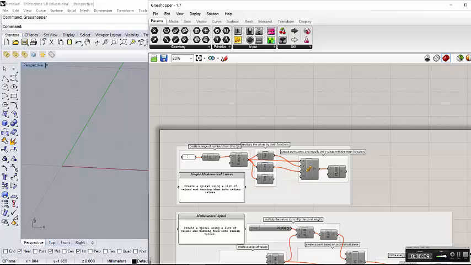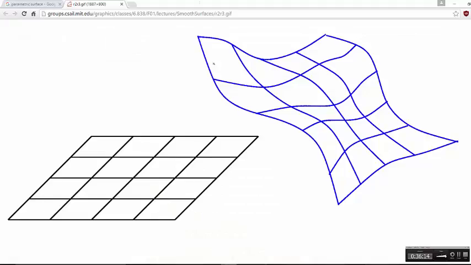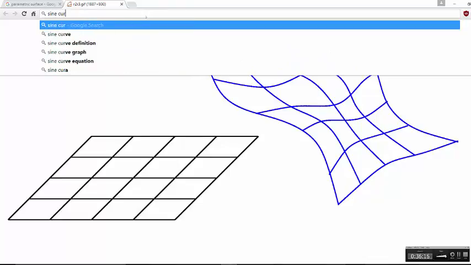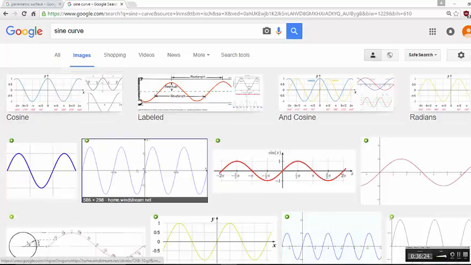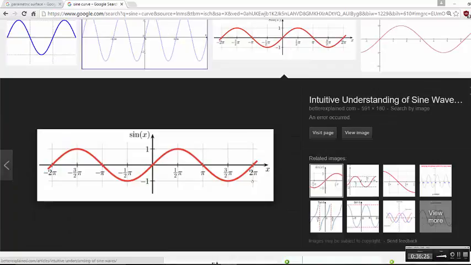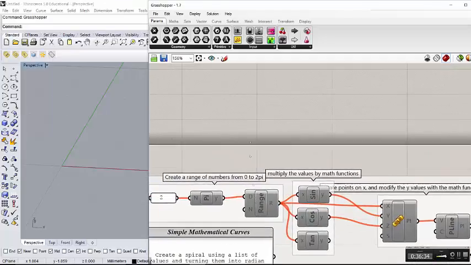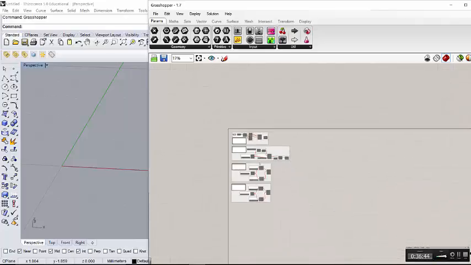So have you guys seen sine curves or this type of geometry? How do you guys think we can construct a sine curve? What do you know? Yeah, one easy way to do it is whatever is changing on the sine curve is the amplitude, right? So let's do it from scratch.